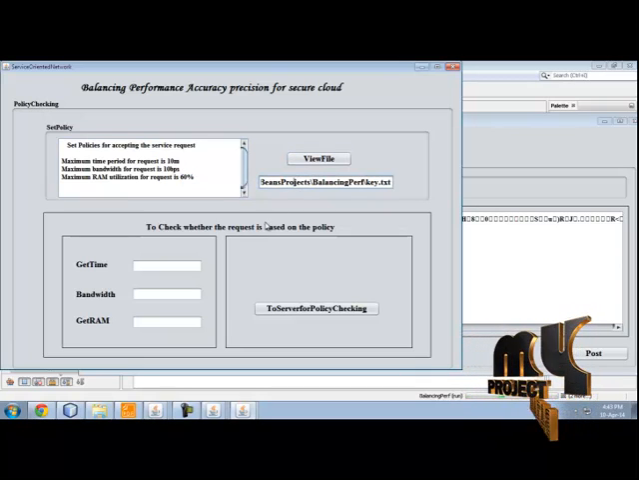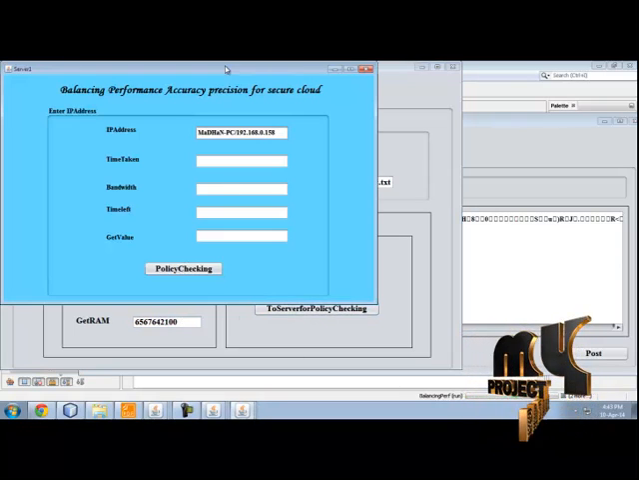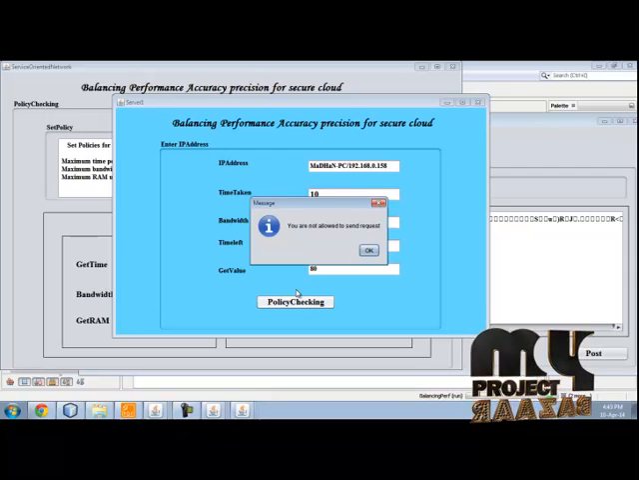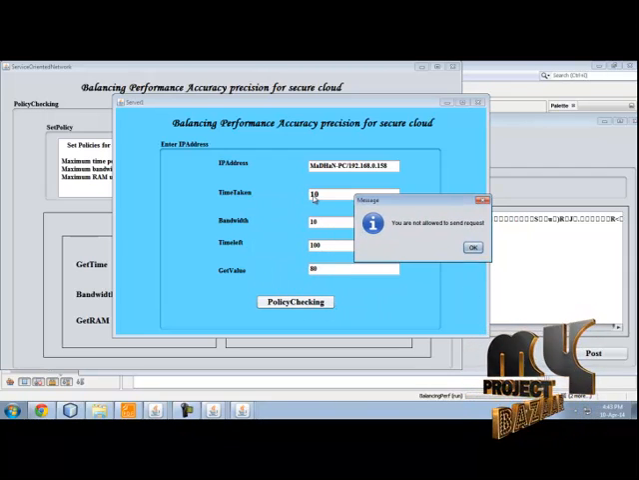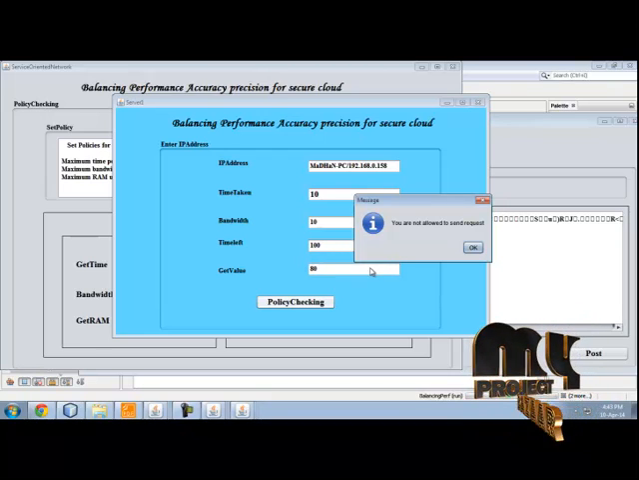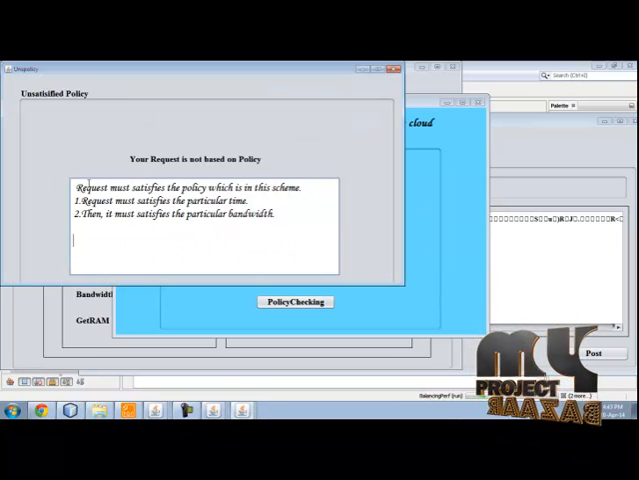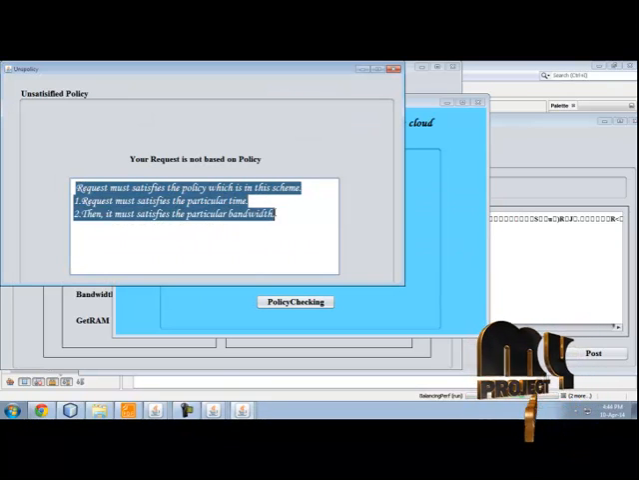Here the file gets the time, bandwidth and RAM speed. Service policy. Here the policy is verified. The time taken is exceeded. The RAM value is not less than 60, so the process is not allowed. These are the policies we formed.